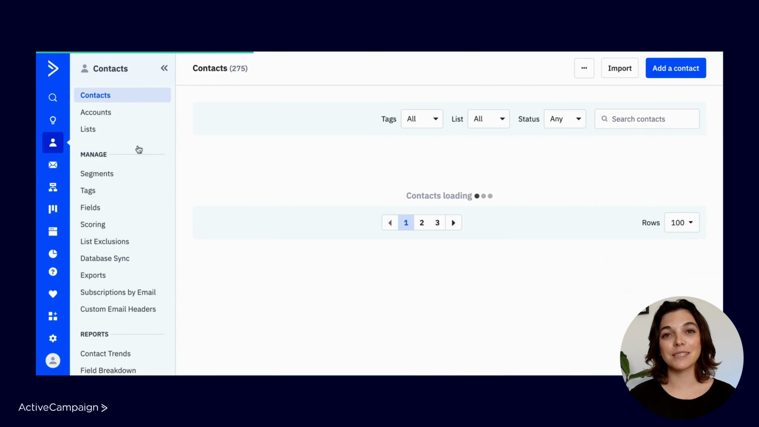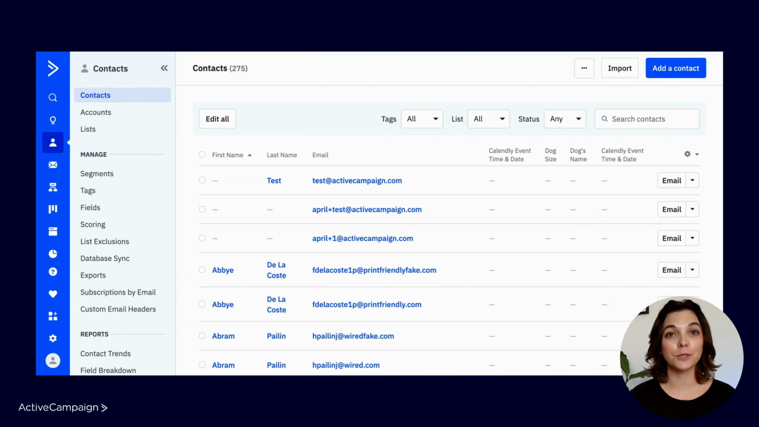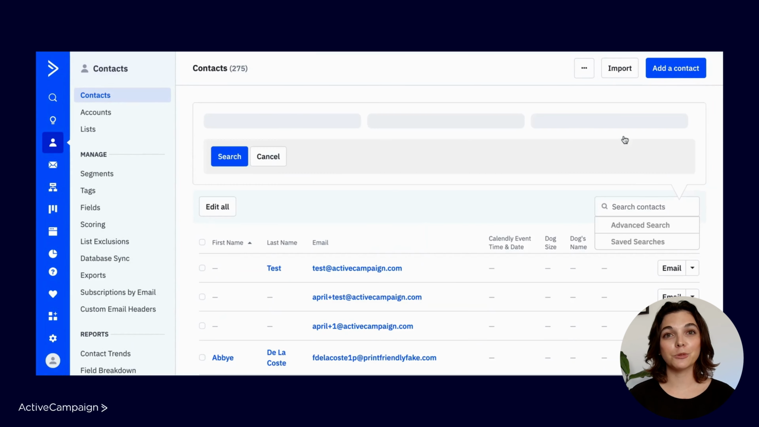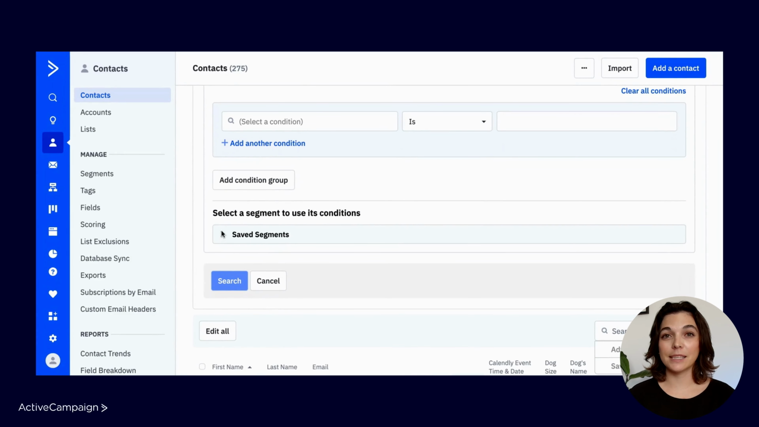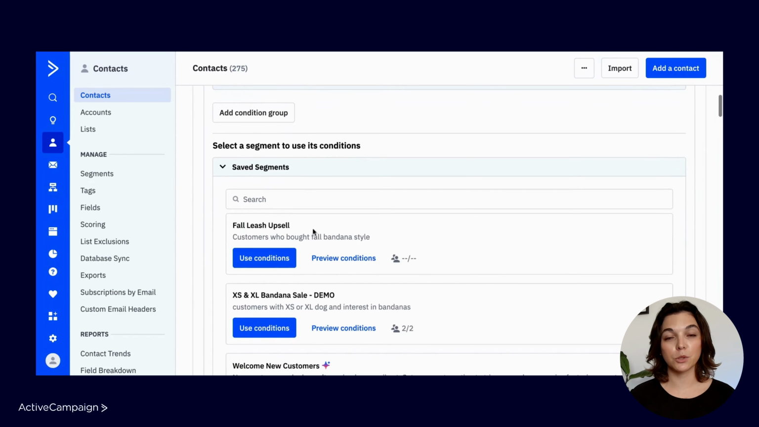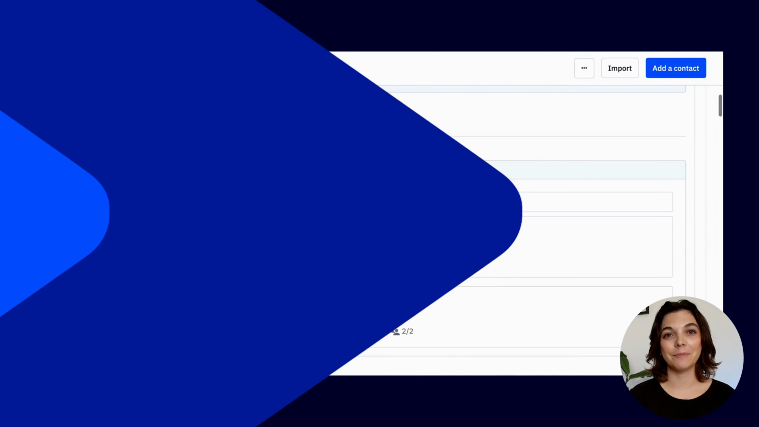Lastly, you'll find the saved segments library under advanced search. You can head to contacts in the main navigation, click on the search bar, and then select advanced search. Here, you can run a refined search of your contacts. If you'd like to review your current segments or easily apply existing conditions from a saved segment to a search, click the dropdown to view your saved segments library.